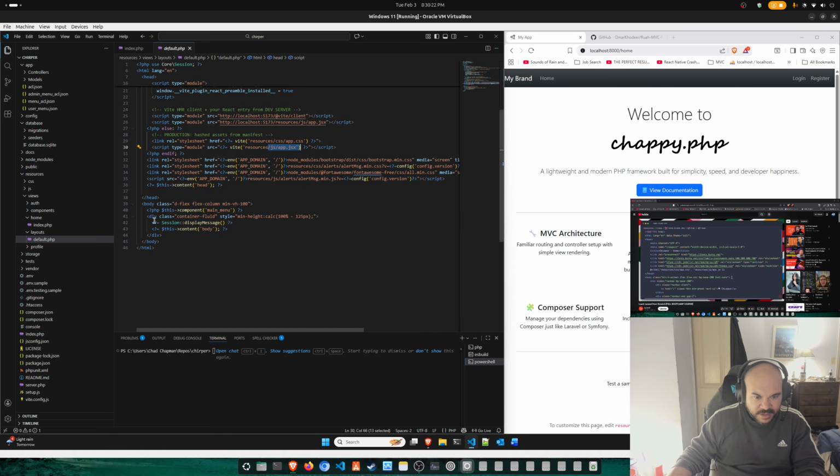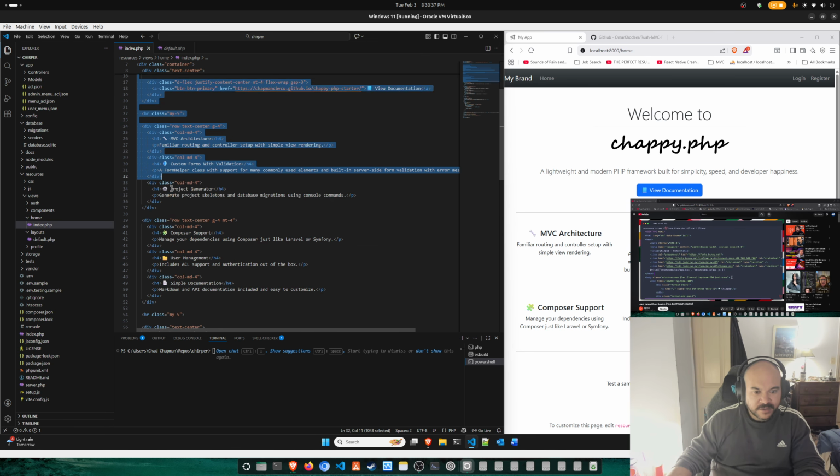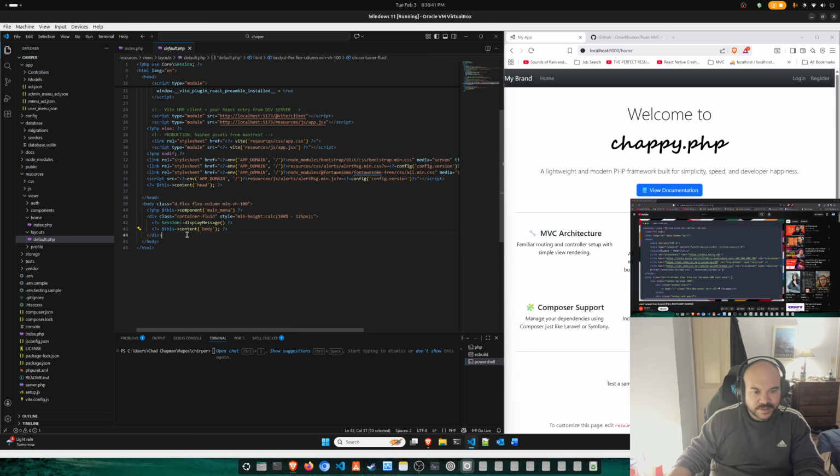And then you import your main menu, the parent container, and then anything that's in here between the start and the end is injected here by this function call.